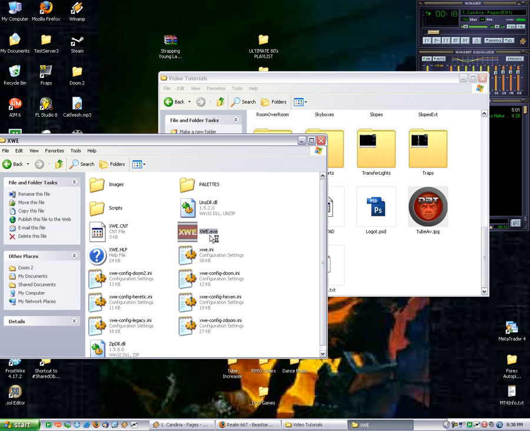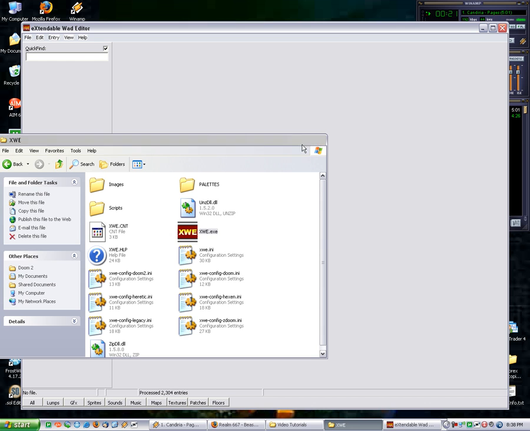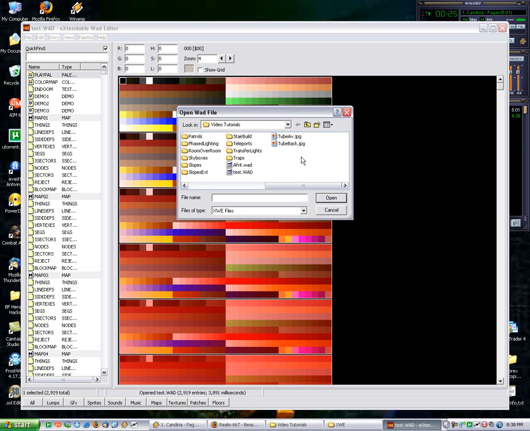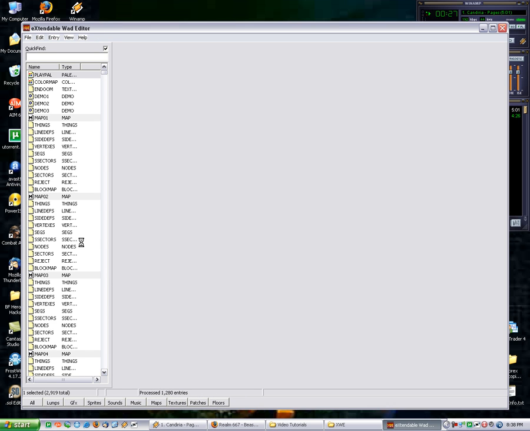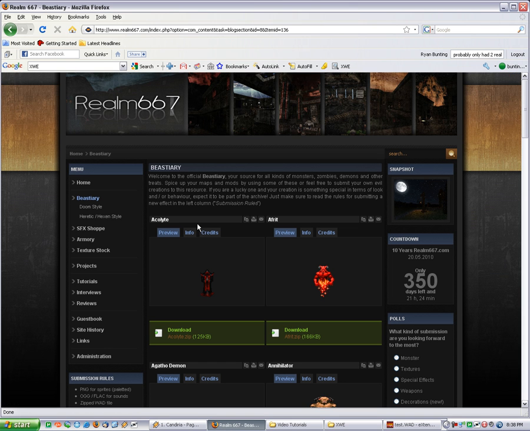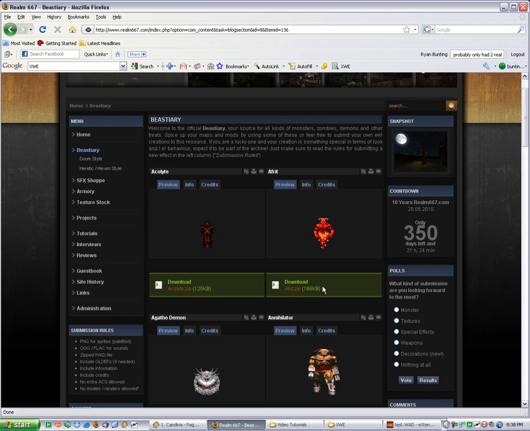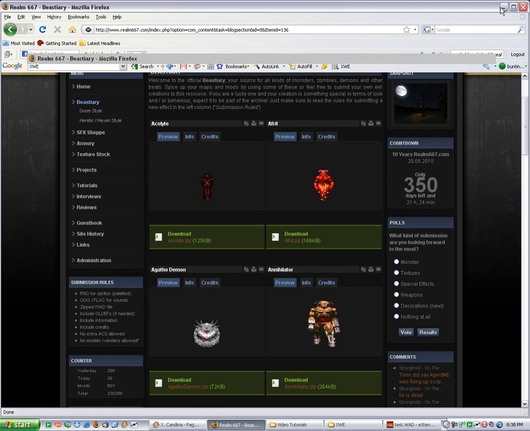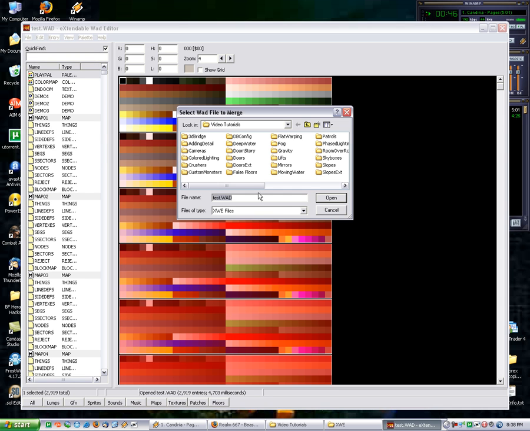I'm going to open up XWE, and I'm going to go to open, test, and it'll open up the WAD I've got in there. And to get our custom monster in there, since I've downloaded it from here, and it just comes in a zip file, and the zip contains a WAD file with all the required monster information and such, we just go to File, Merge, and then afrit.wad is the name of the monster.